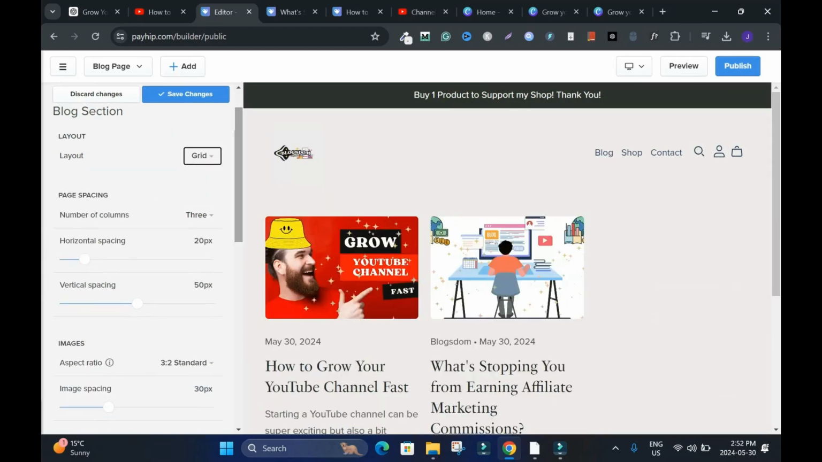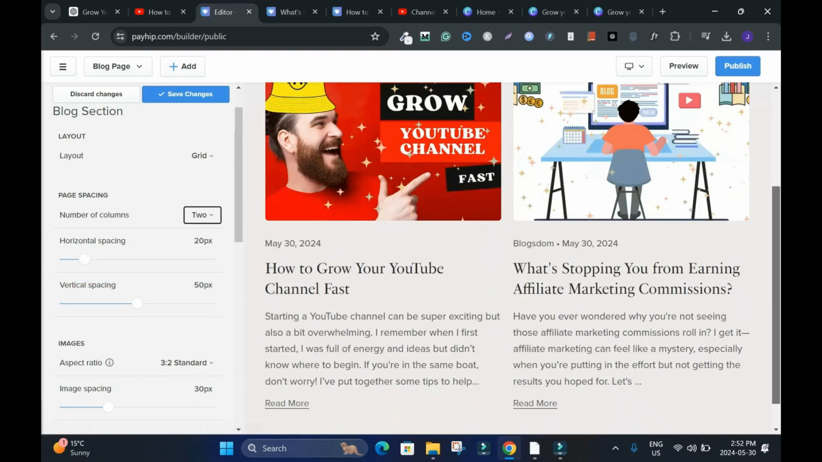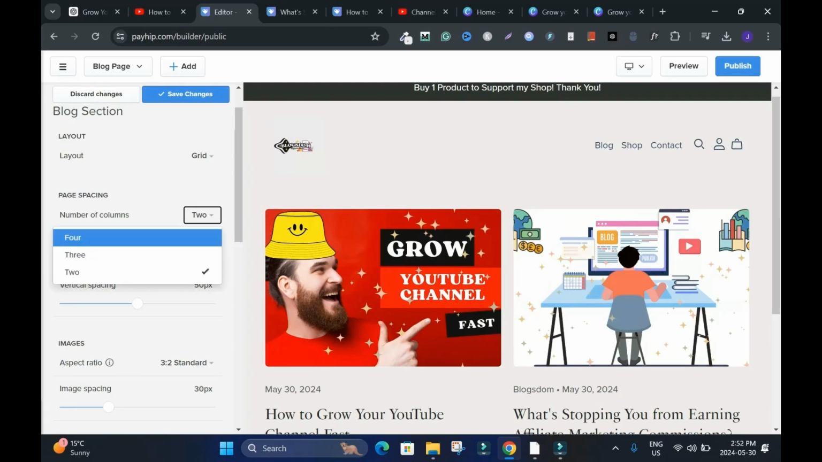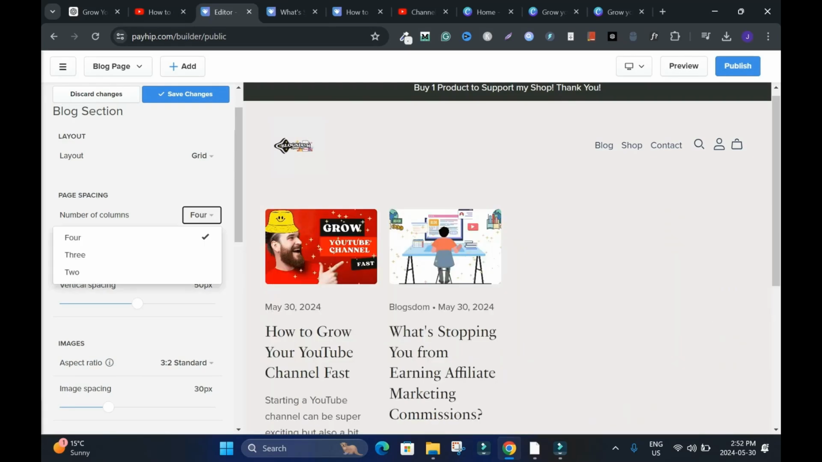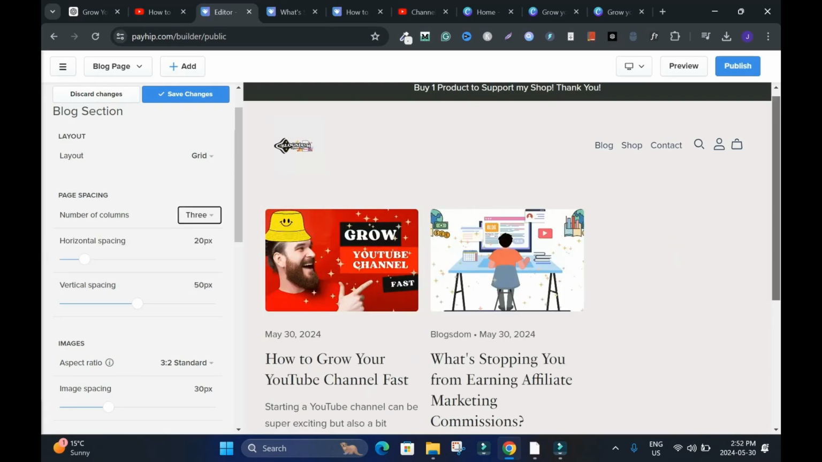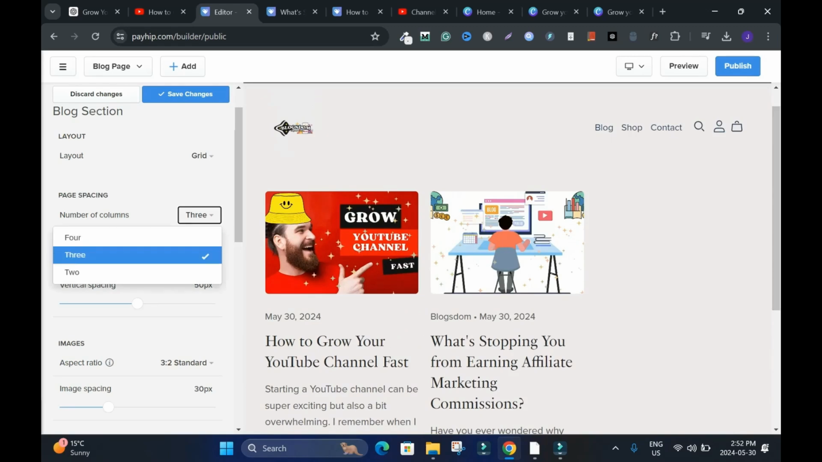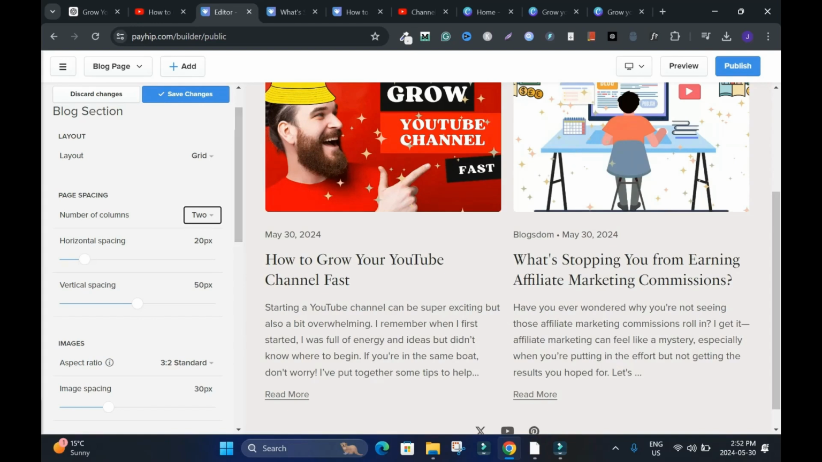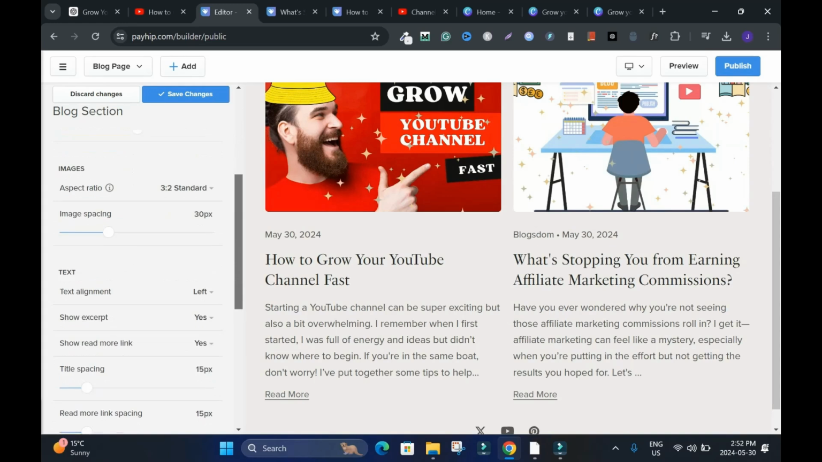Then scroll down. So page spacing, if you want 2, yeah, it's gonna be like this. Okay, with a lot of text, everything is big. If you want 4, it's gonna be smaller, but I think 3 is better. I think I'll go with the 2. Now, I think I like it this way. All right, later on I can change it if I want. Spacing and all this, I don't touch any of this. Just leave it the way it is.